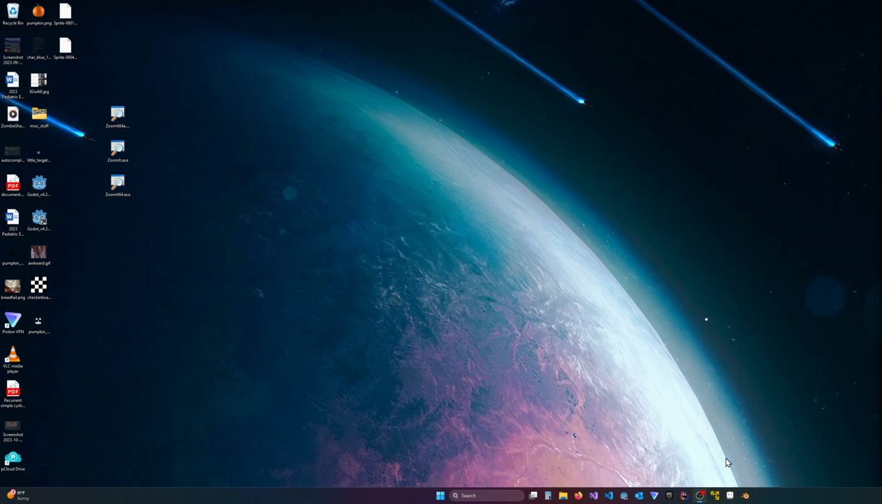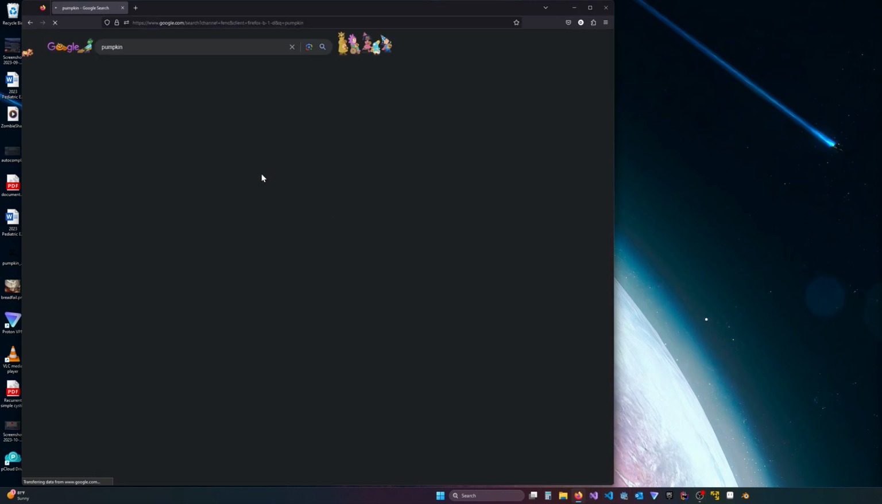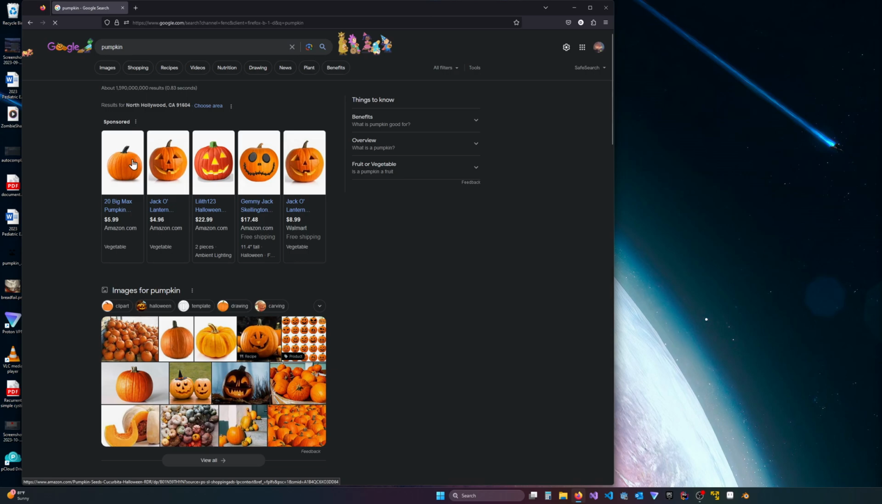So let's make a cool glowing jack-o'-lantern with some shaders. Let's see how that goes. All right, so first thing we need is a pumpkin. So let's just come here to Google and search for pumpkin, and this one looks like a nice pumpkin.